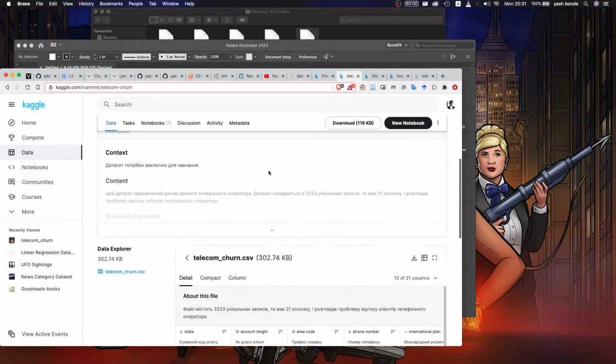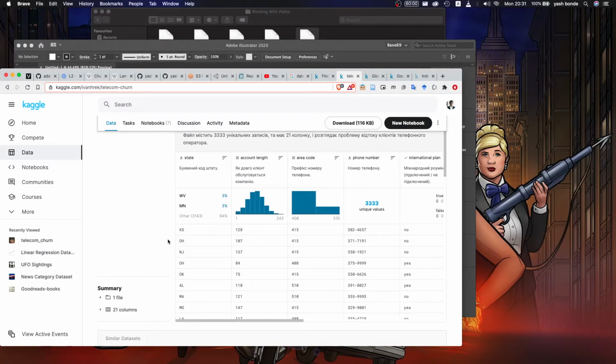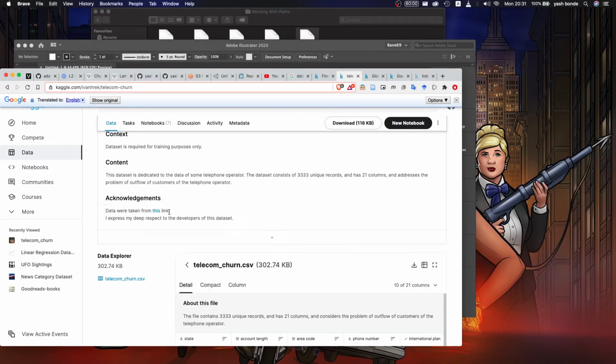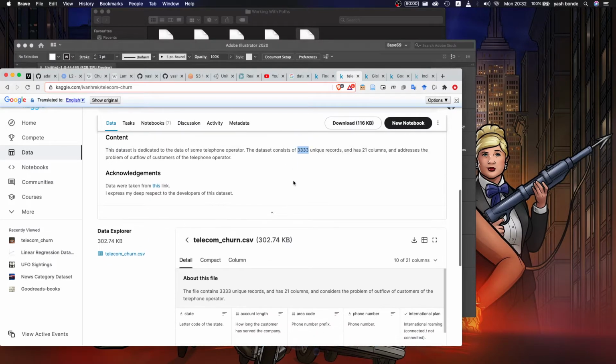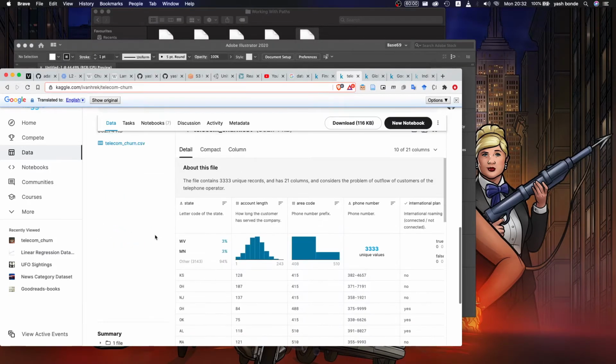I did find something from this Russian site, which is basically what you have here. Let me just open Google Translate. Let's see what it says about it. Okay, we have something now. The data set is dedicated to the data of some telecom operator. The dataset consists of 3,333 unique rows, 21 columns, and addresses the problem of outflow of customers of the telephone operator.